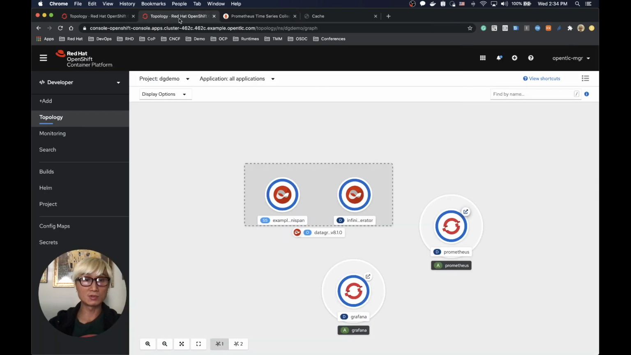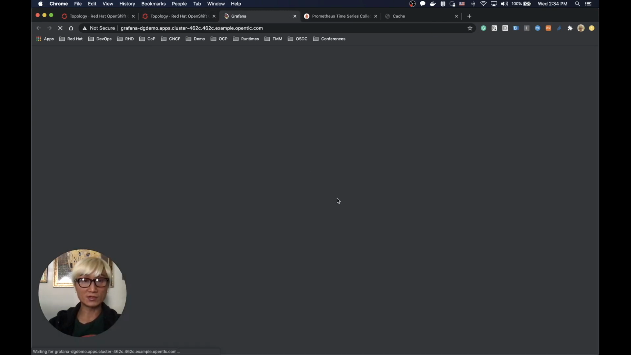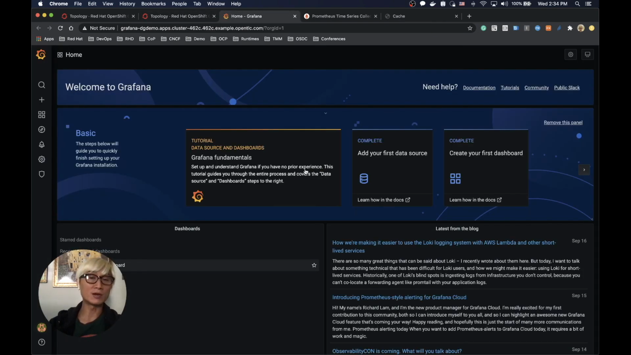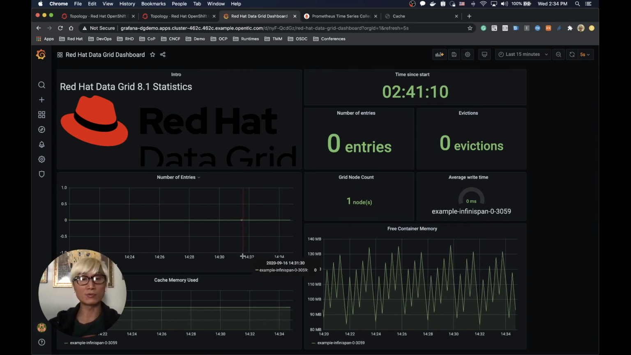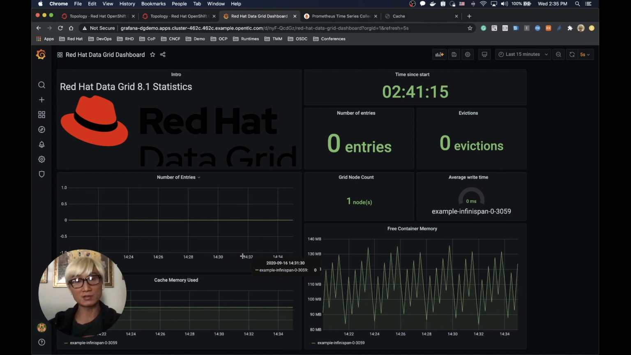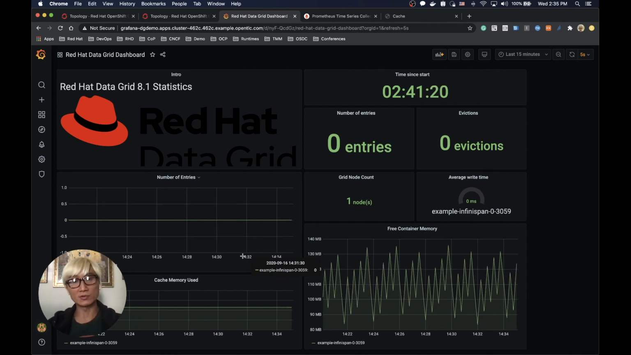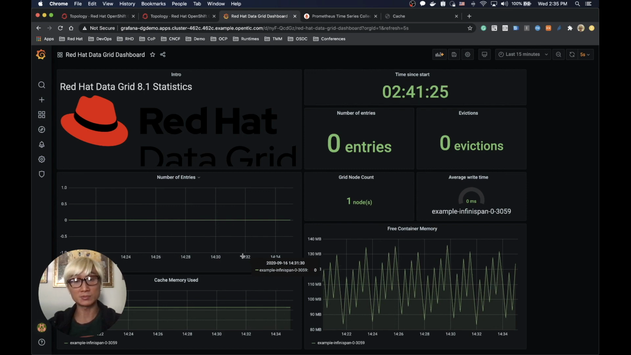And also we can go to Grafana here, and I already uploaded some dashboards based on our Data Grid. You can see here there are a lot of dashboards, but only one node. But if we put more data on the cache server, the number of Data Grid nodes will be increased automatically along with the autoscaling capability on the OpenShift Container Platform.